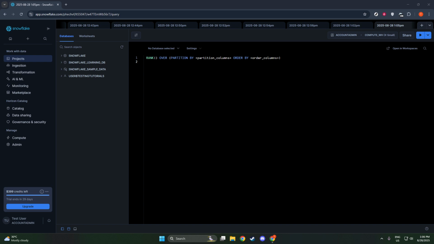Now, let's look at how to implement the rank function using an example. The general syntax you'll be using is rank over partition by order by. In this syntax, the partition by clause is not mandatory, but it's incredibly useful for resetting the rank. For instance, if you want to rank students' scores within each class separately, you would use the partition by clause to specify this separation.